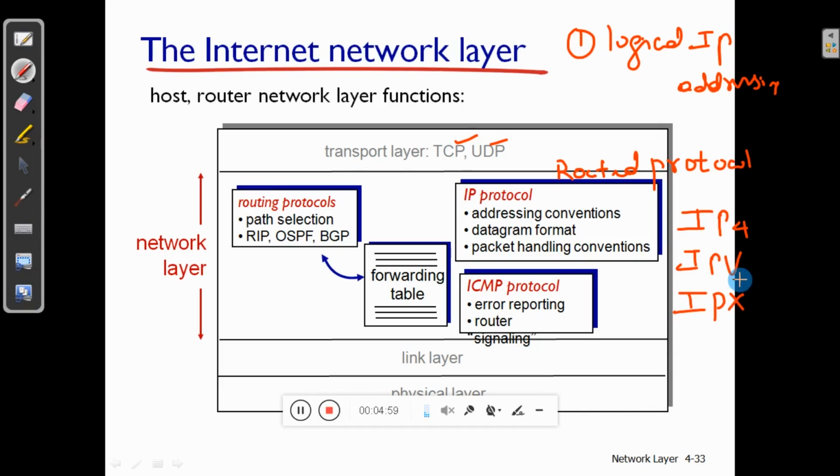Once again I repeat, the job of the routed protocol is to move the data from the source to destination. The job of the routing protocol is to construct the path. How will the routing protocol construct the path? It will select the path based on a certain algorithm, and examples of routing protocols are RIP, OSPF and BGP. Other protocols are also there. We will discuss that later. The routing protocol will construct the routing table, and the other name for that table is forwarding table or routing table.